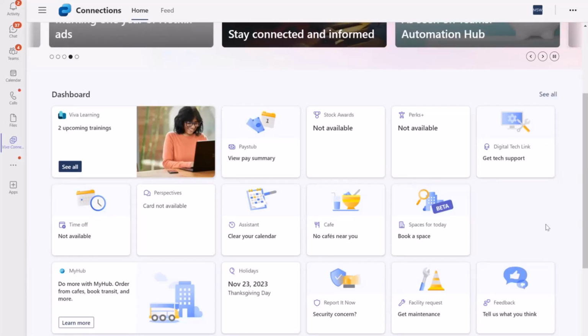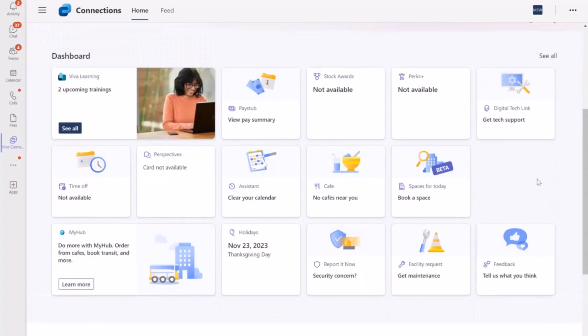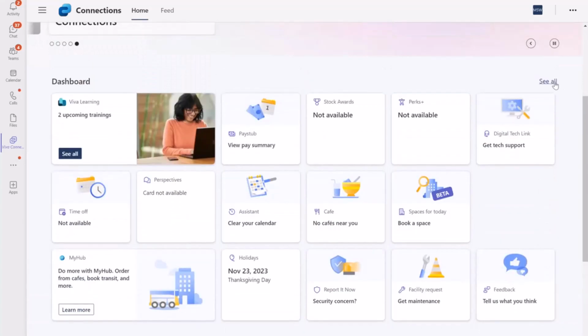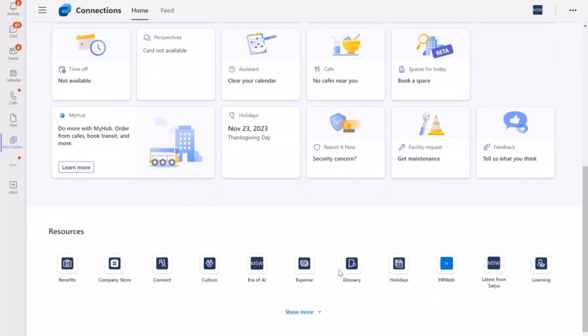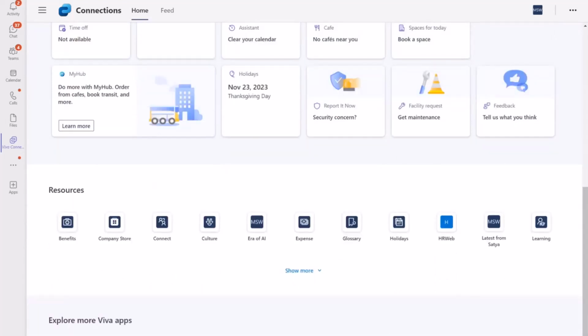But we are bringing in inline expansion. So instead of walking you to a see all experience, we will have a see more experience. We'll load all your dashboard cards inline and expand them on the dashboard. Sorry, any questions? I heard some noise.